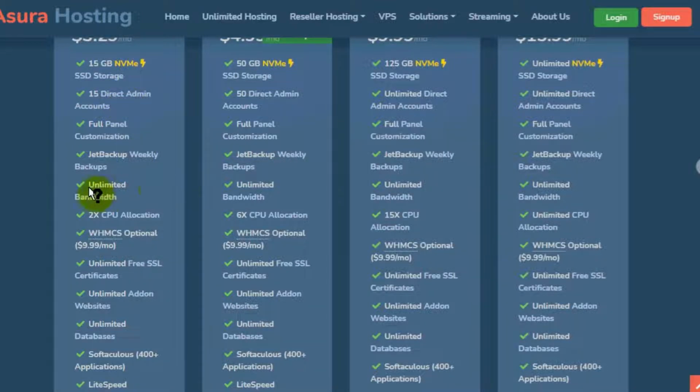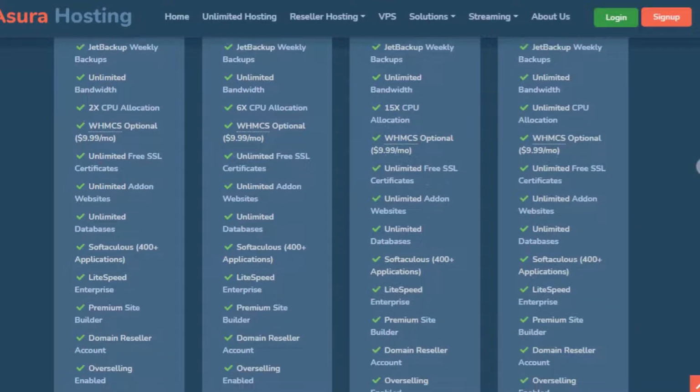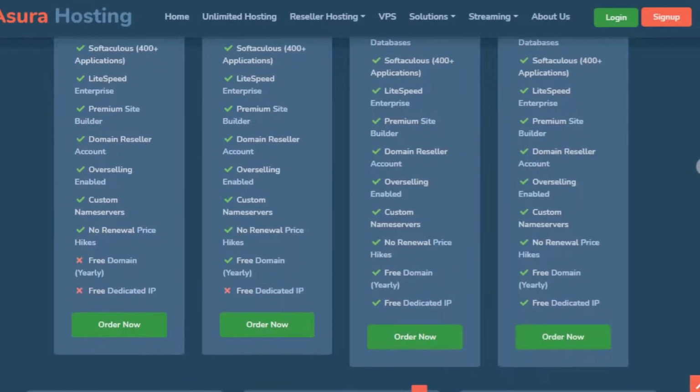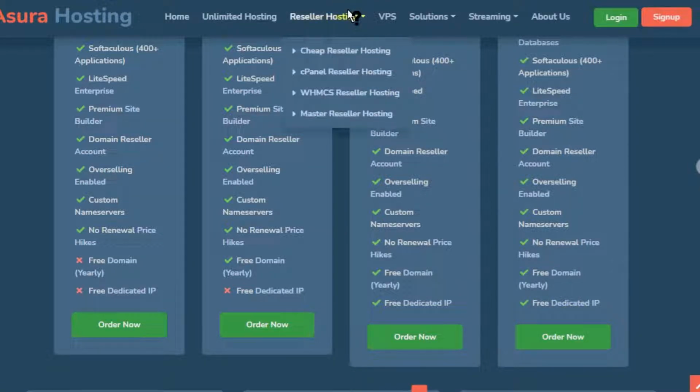Apart from limitation in terms of the number of accounts you can have activated, you have the CPU allocation. This is 2x, this is 6x, this is 15x, this is unlimited, for example. So all of these have a role to play in how fast your website, or the website you host on this, can come up. You understand? So if you want any of these, just click on Order Now under the one you want. So let me take you through.